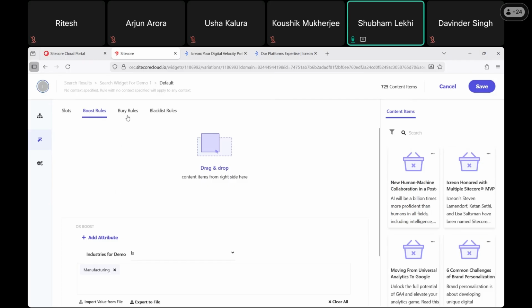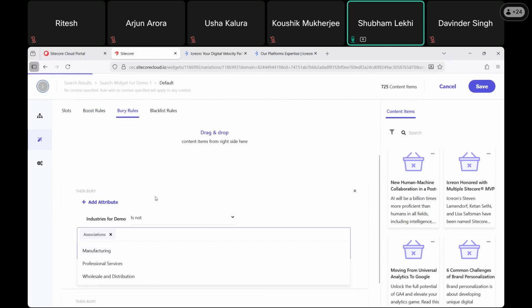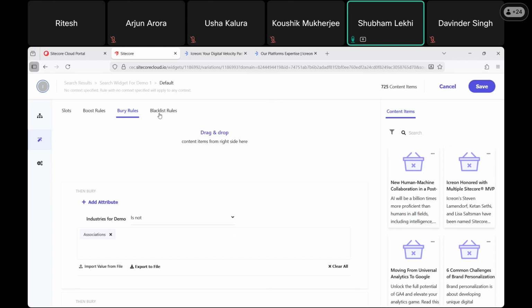Similar to this, we have a bury tab. Bury rules are just the opposite of boost. So we can decide what needs to be shown last to the website visitor. For example, if industry for a tab is not something, then this will be buried and shown last in the search result. Similar to boost and bury, we have a different tab, blacklist rules.